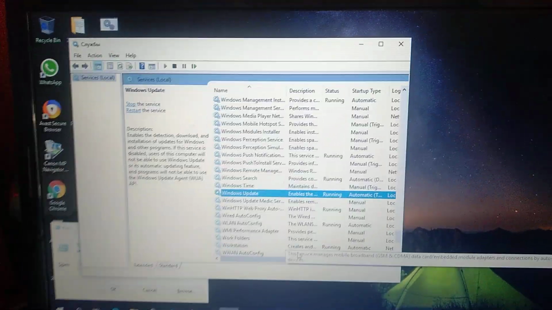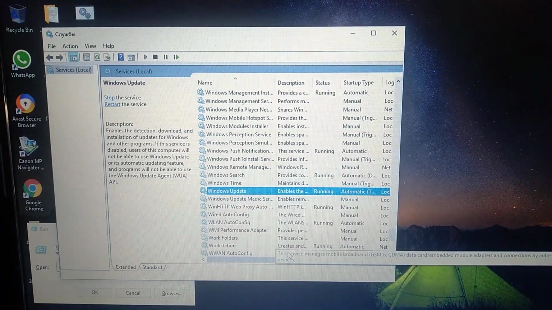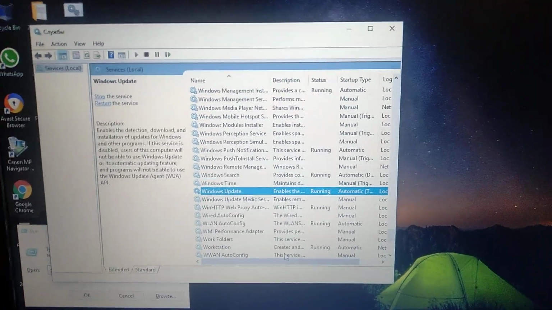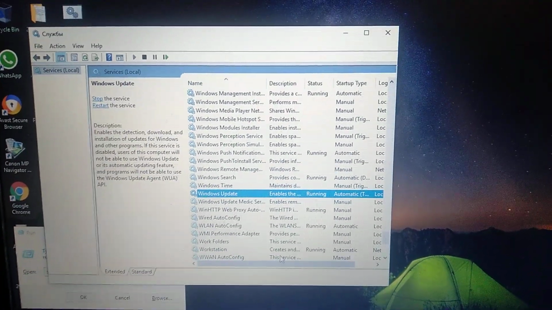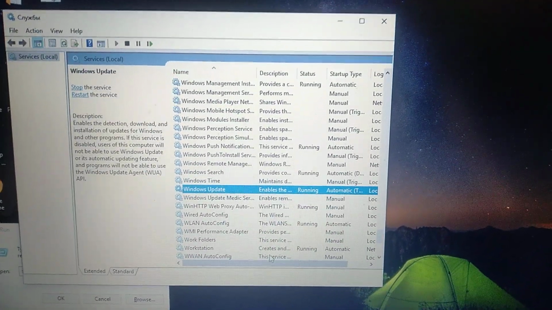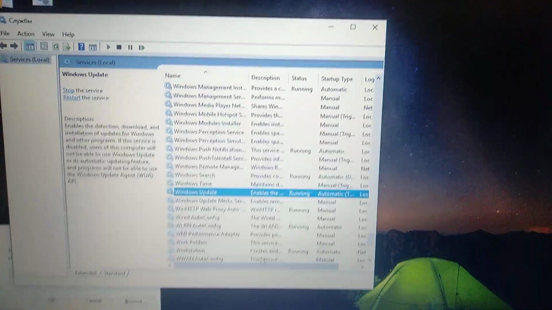So now you just need to restart your computer, or maybe it will be solved now, and you can open your Windows Update and you will see no error. So everything will work, and we successfully fixed this error.